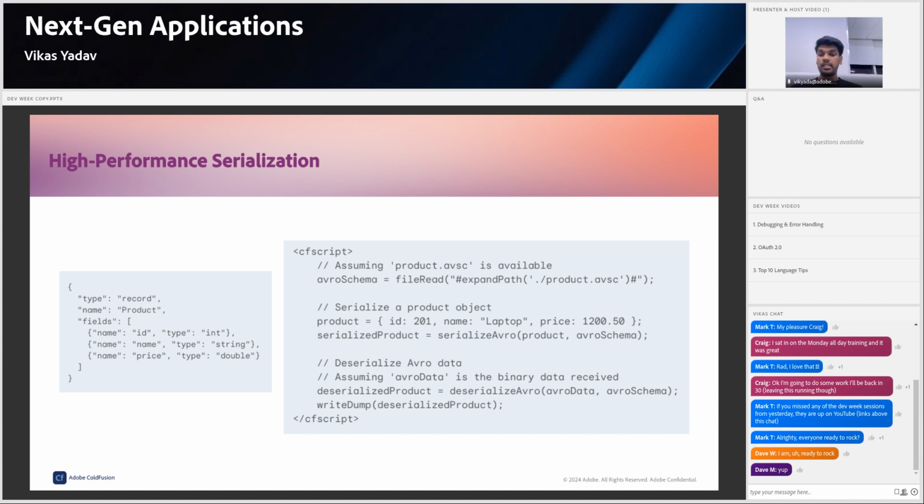And on the right hand side, we see how easily we are able to serialize a particular JSON, or natively you can say in ColdFusion, a struct. We see on the right hand side product ID, name, and price. And we are directly calling serialize Avro product along with the schema. So what this will do, this will internally create a binary representation of the same data that we have provided.